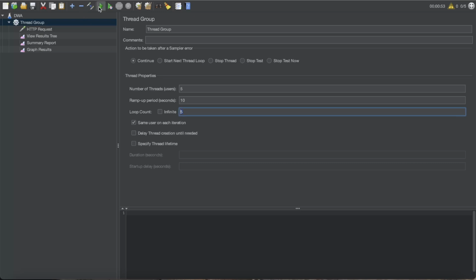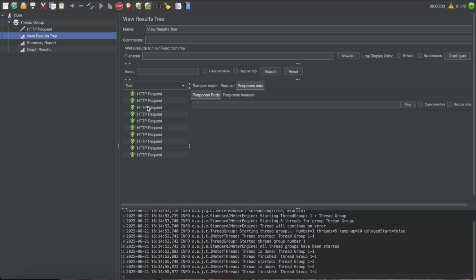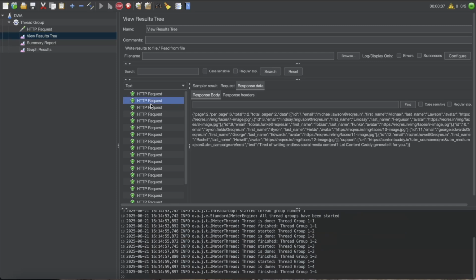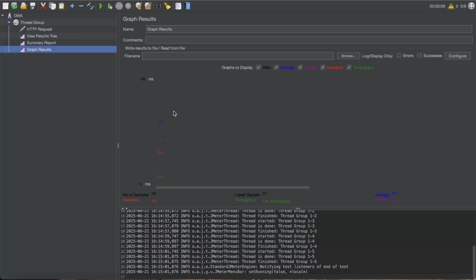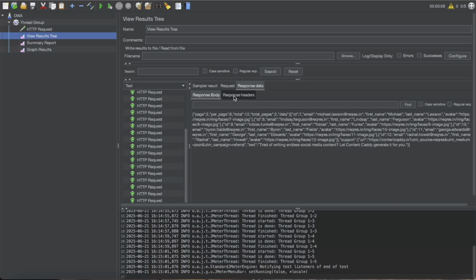Now let's run it. Let's go to view result tree. Now you can see we are getting the success response. Right now the API is not blocking. You can see when you click on any green one in view result tree. I will explain view result tree, summary report, graph result, everything in the next video, but for now you can see our results are successful and we are able to see the result.